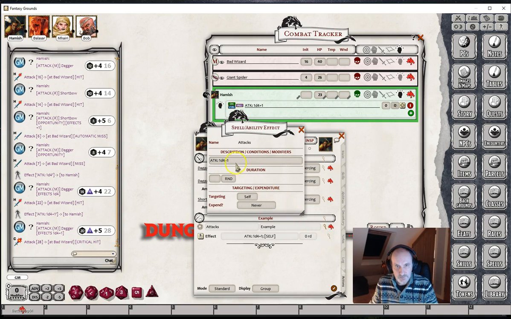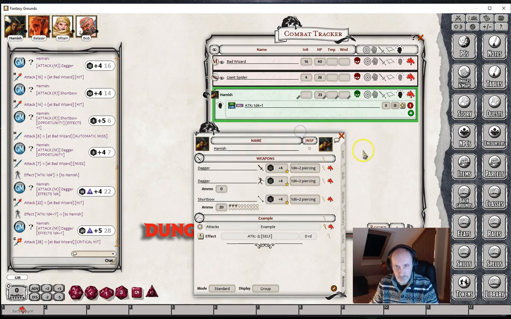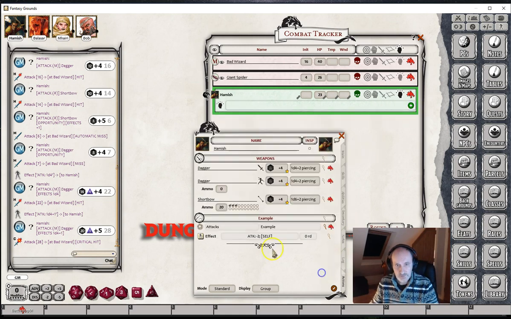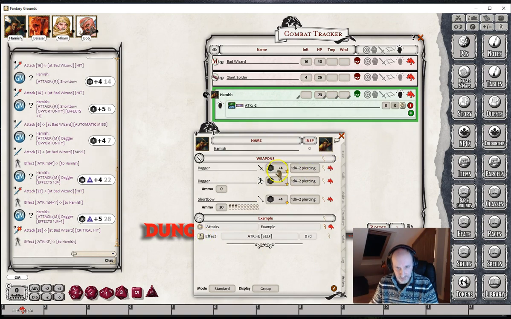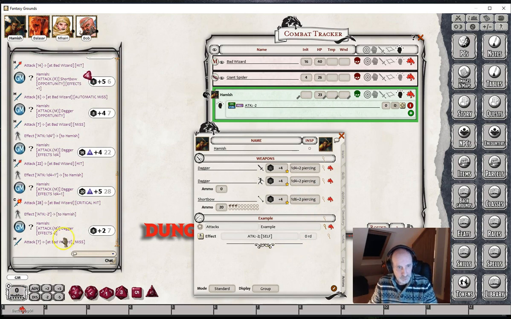Furthermore, of course, we can make a penalty here. It may be that Hamish doesn't get a bonus at all. Maybe he's going to get a -2 to his attacks for some reason or other. So again, we take the old one out, reapply the new one. If we make a dagger attack against the wizard, we find that there it is, the effect -2. So effects can be positive or negative, or the numbers, I should say, can be positive or negative.